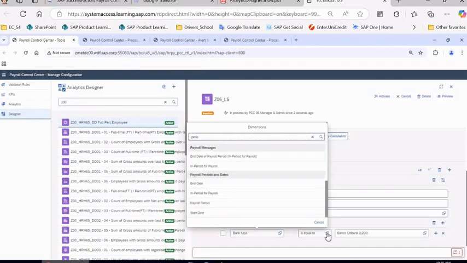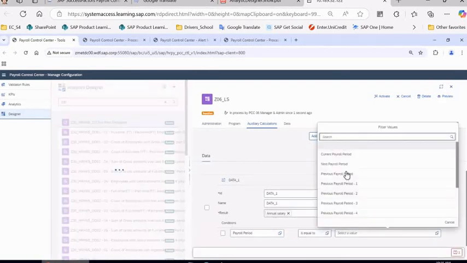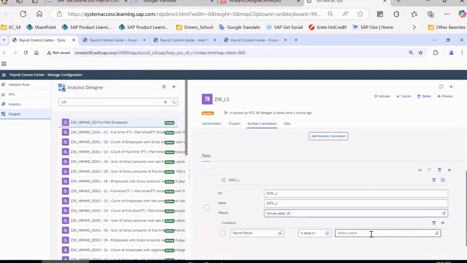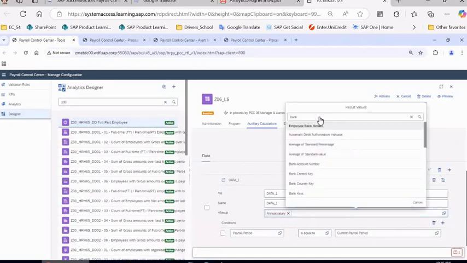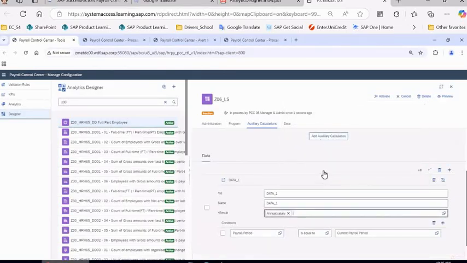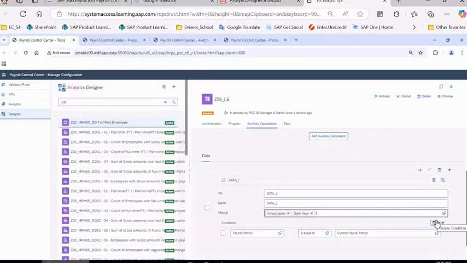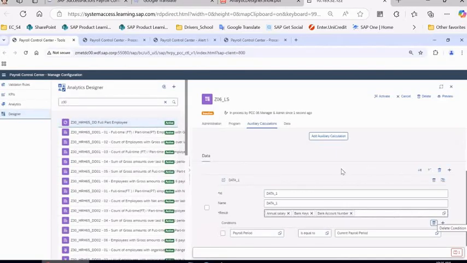I just would like to select all employees from my payroll area who are active for the current payroll period, and I would like to retrieve information about the bank and, for example, the bank account for my employees. I would like to provide this information. I don't know why, but for example, it's necessary.